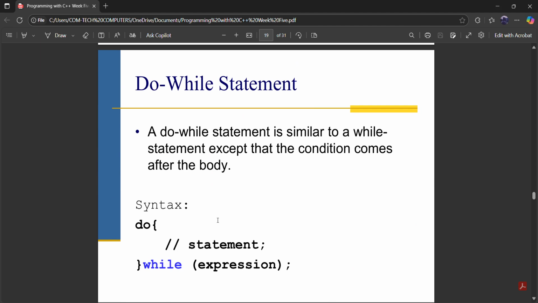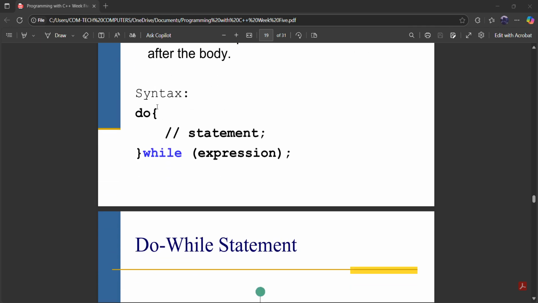The do while statement is a type of iteration statement in C++ that executes a block of code at least once and then repeats it as long as a condition remains true. So that is what a do while statement does. Let's look at the syntax. The syntax is what is over here.